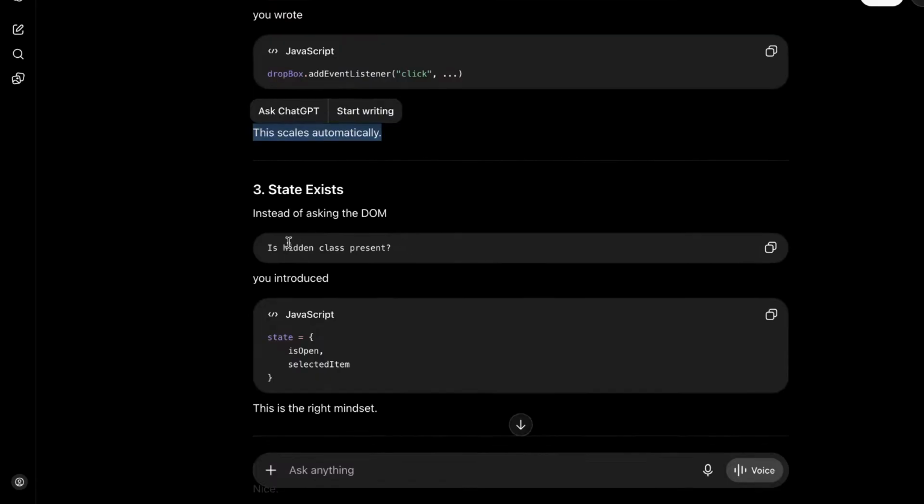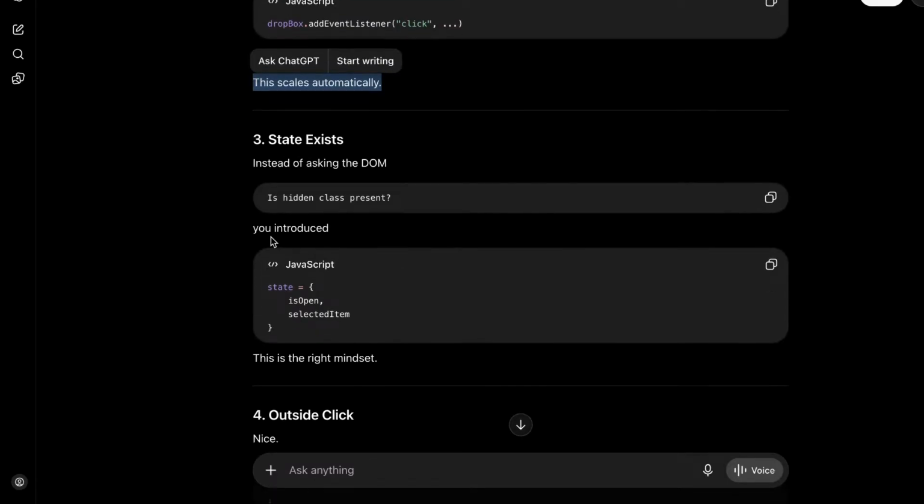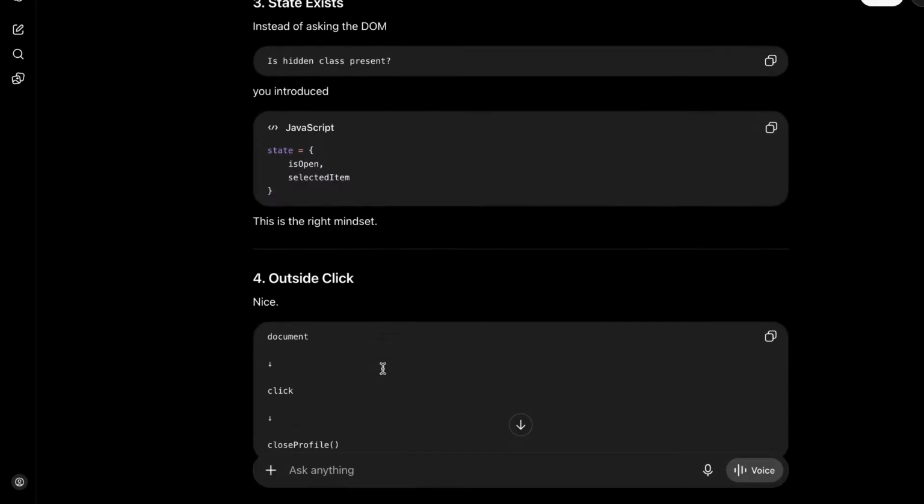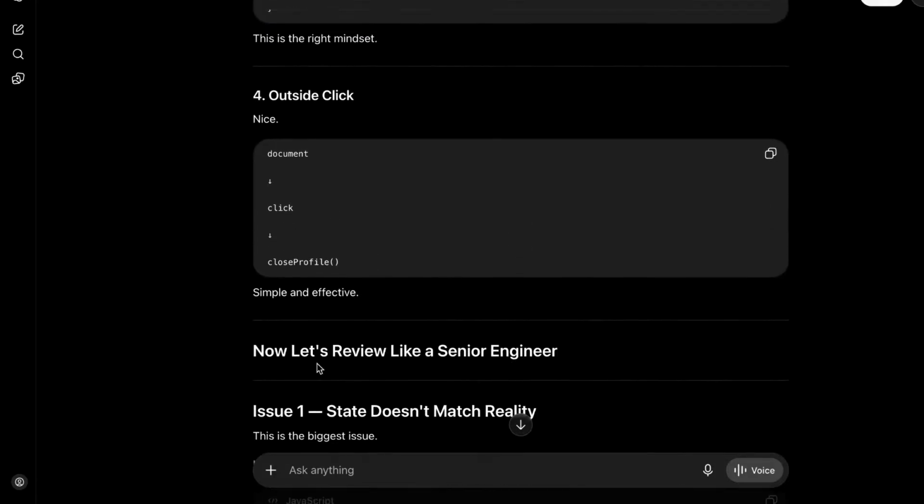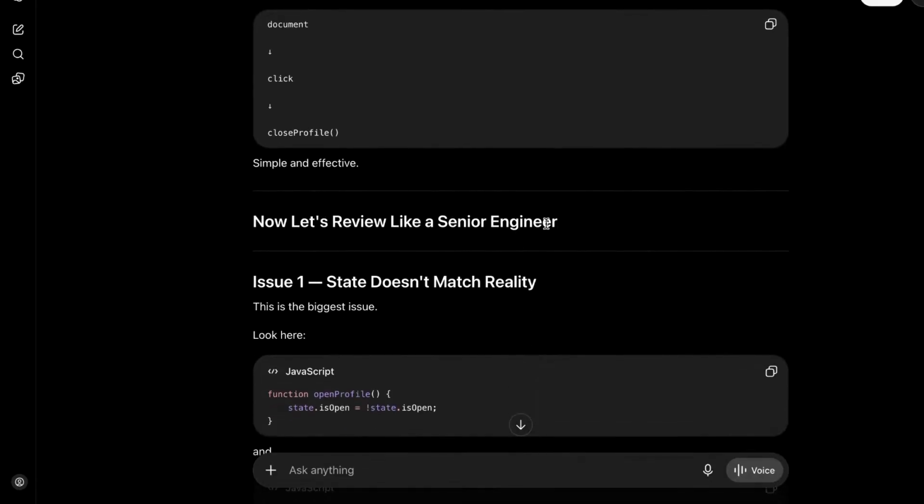That's good. State exists, is the class hidden present. Okay, you introduced state, this is the right mindset. Okay, we have the right understanding. Outside clicks, okay, simple and effective. Let's review like a senior engineer.